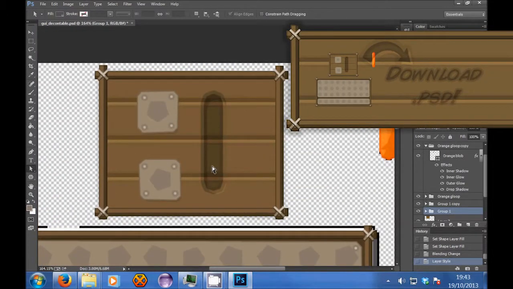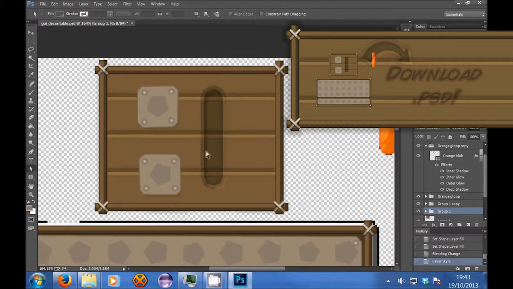Looks really nice. That concludes the tutorial on how to draw GUIs. It's pretty similar, if I can say my words correctly, to most other GUIs. And yeah, so goodbye.